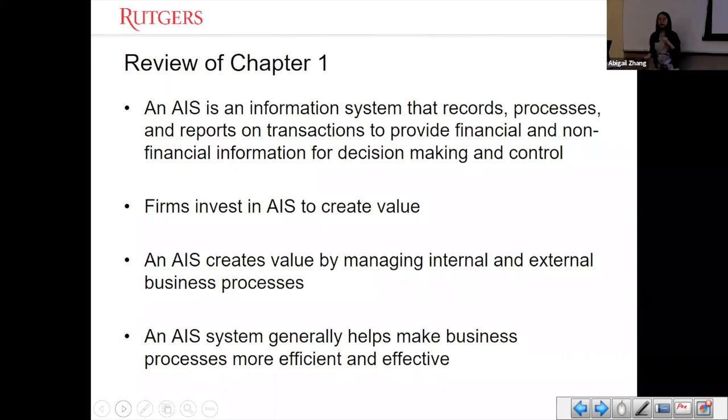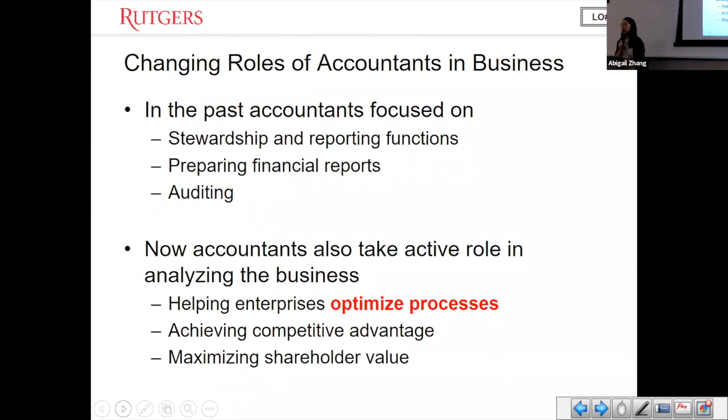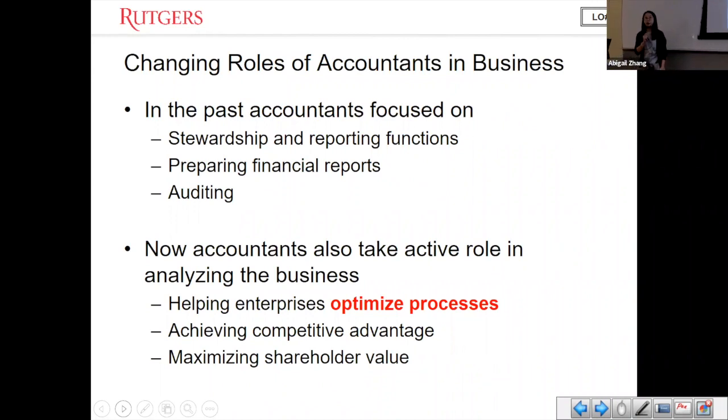We also talked about how, if we have a very well-designed AIS system, then we expect the business process to be more efficient and effective. Last time, we also had a lot of discussion on the changing roles of accountants in today's business world. Besides the traditional tasks that accountants perform, such as financial reporting and managerial accounting tasks, accountants are now also expected to be more generic business analysts, right? I think we discussed this before.